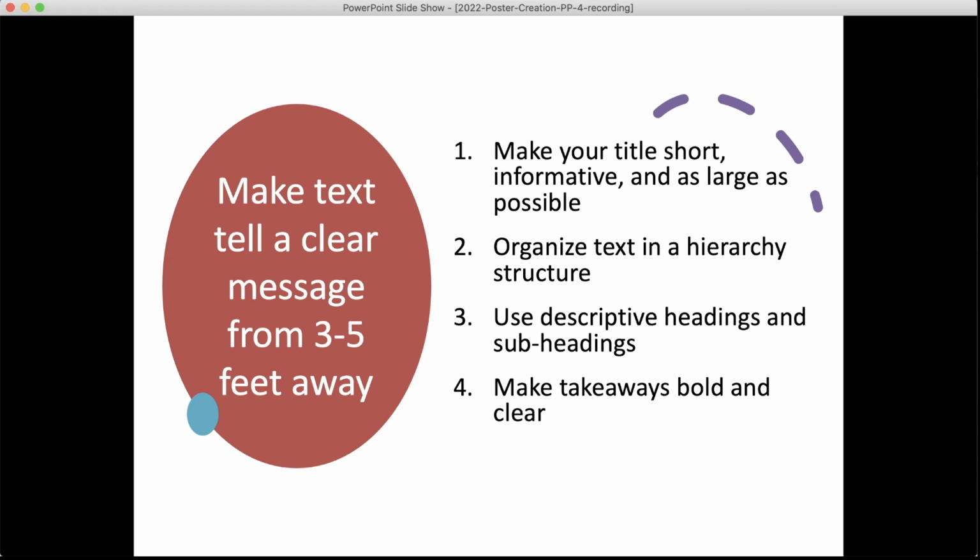Second, organize text in a hierarchy structure so that your audience can read your poster outline at a glance. Say, organize your text into title, headings, subheadings, and body text. Third, use descriptive headings and subheadings. Let headings and subheadings tell the story. Avoid generic headings and subheadings. Fourth, make takeaways bold and clear.